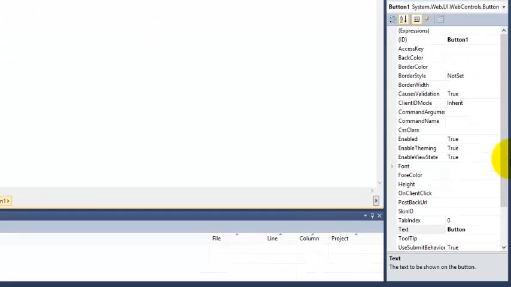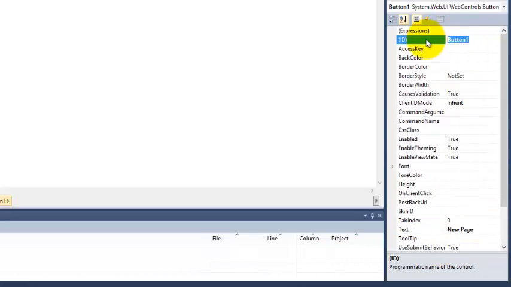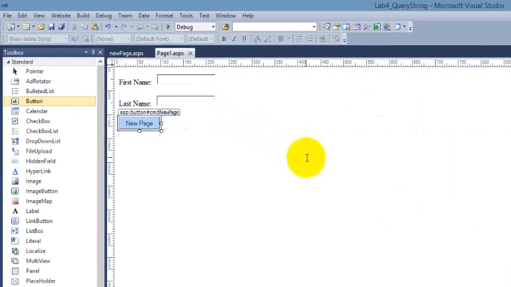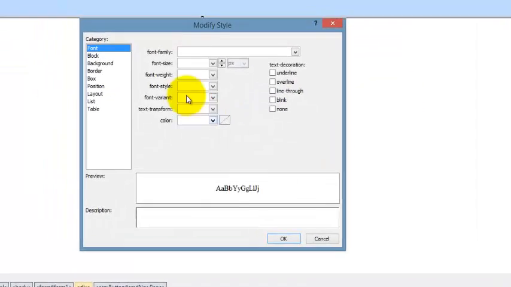Now I will add a button. I will change the text property to new page, and I will call the ID cmdNewPage. As you can see here, I'm not going to use a cross-page postback URL that we used with the previous exercise, because now I'm going to use a query string. I will change the font of the div to be Arial.